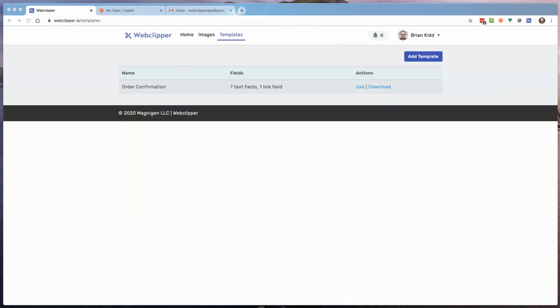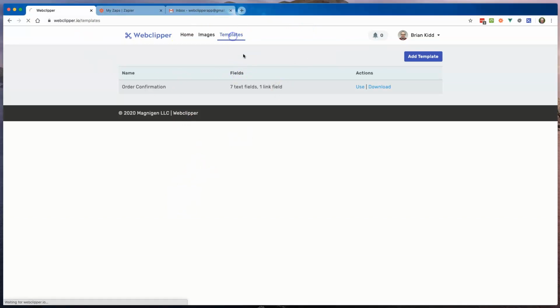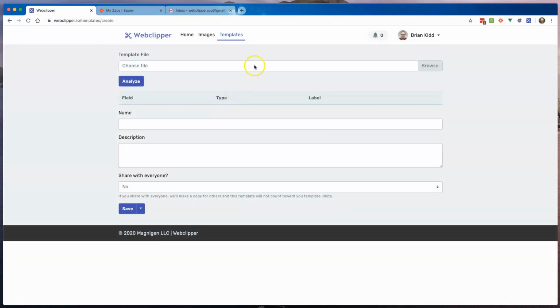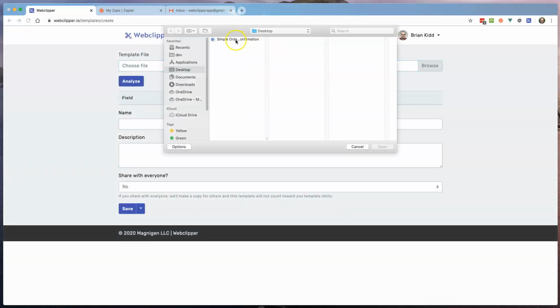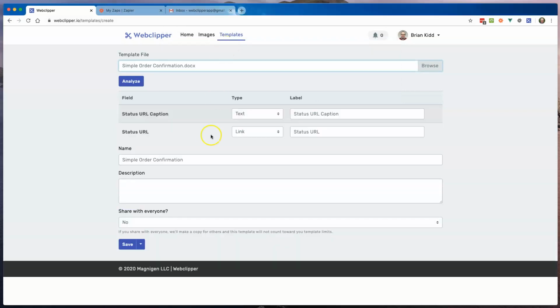And then I'm back over here in Web Clipper. I've already signed in. I've gone to the template section, and I'm going to add a new template. I'll choose that file from my desktop. And then you'll see that it's pulled in both of those fields, the status URL caption as well as the status URL. Now, because this is related to a hyperlink, it's going to default in as being text.